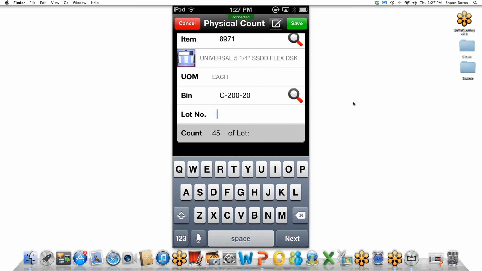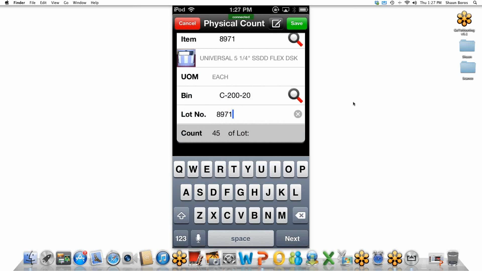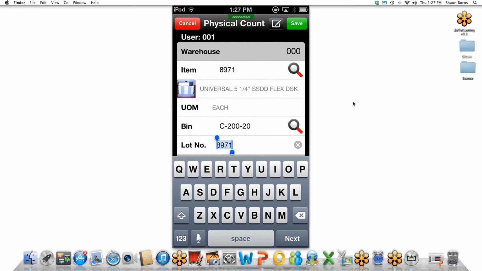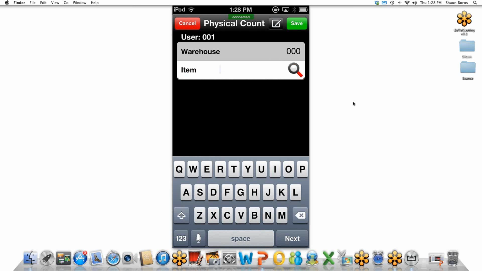Now I simply have to scan in my lot number. As you can see, it has that real-time validation. So I'm going to say no to that, and I'm going to scan in a valid lot. Hit quantity. It's going to default to quantity 1. At this point, I can change the quantity if in fact I see more than 1, but I'm going to go ahead and hit next. Again, it's going to pull it over and take me back to the item field. So you can go and count another item.